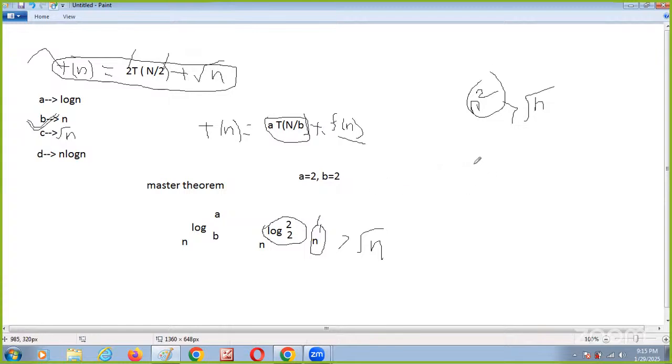Suppose you got n here, and already f of n is actually n square. Suppose second case, already this is n, but f of n is here n square. So if n square is greater, then we can say the time complexity of this is f of n. Like this you need to take.